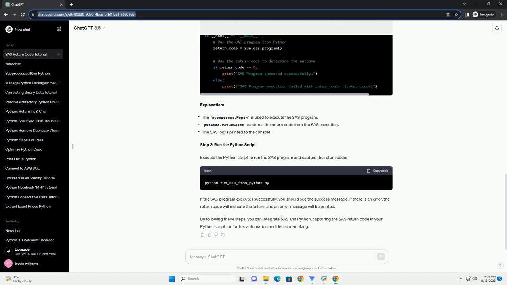Step 3. Run the Python script. Execute the Python script to run the SAS program and capture the return code. If the SAS program executes successfully, you should see the success message. If there is an error, the return code will indicate the failure, and an error message will be printed.